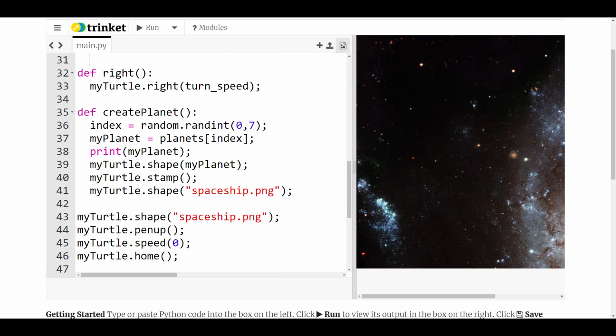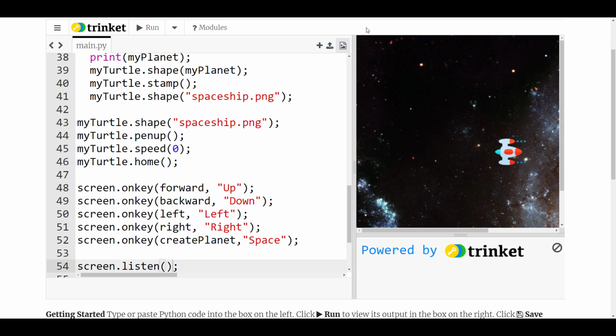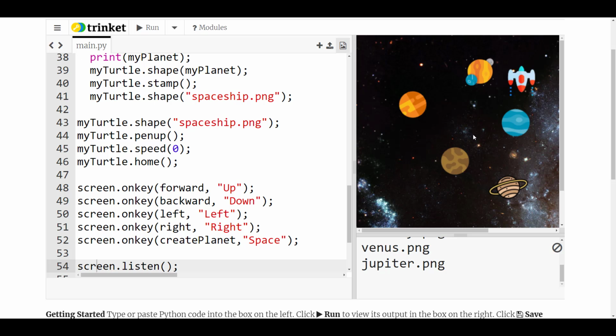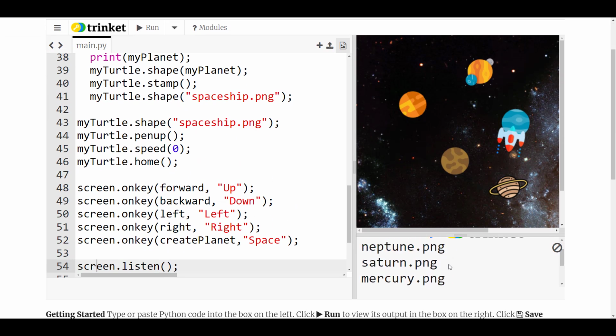So let's try out the game. So let's play the game. So let's click on here, so then it'll play the game. So as you can see, use the arrow keys to turn, up arrow key to move forward, down arrow key to move backwards, and whenever you click the space bar, it will generate a new different type of planet. And as you can see, they're printing all the different planets that are being stamped right here.